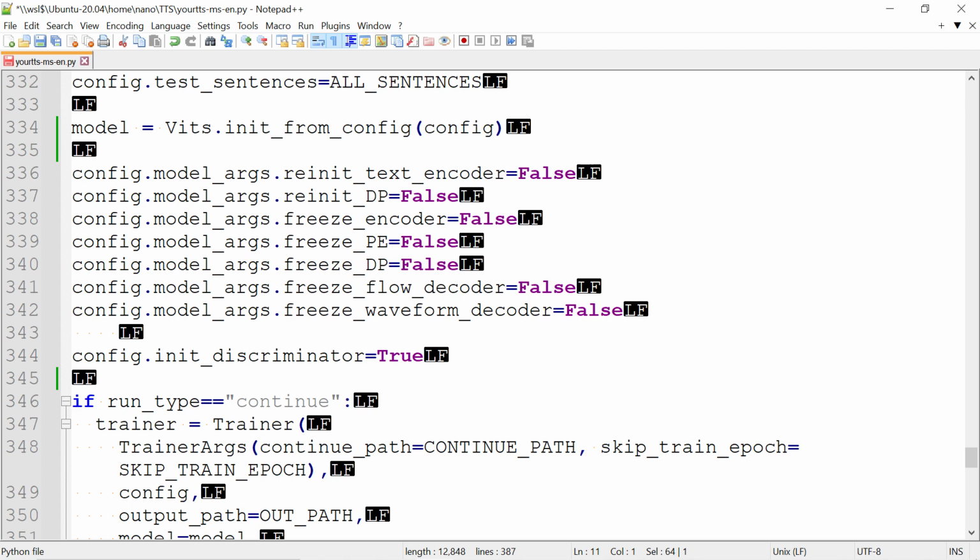The posterior encoder, duration predictor, flow decoder, and waveform decoder can all be frozen as well. The only one I've used to any degree of success is freezing the duration predictor. I was training a model using some very noisy audio and it picked up the characters and prosody, but needed a lot more training before the speech sounded clear and not distorted.